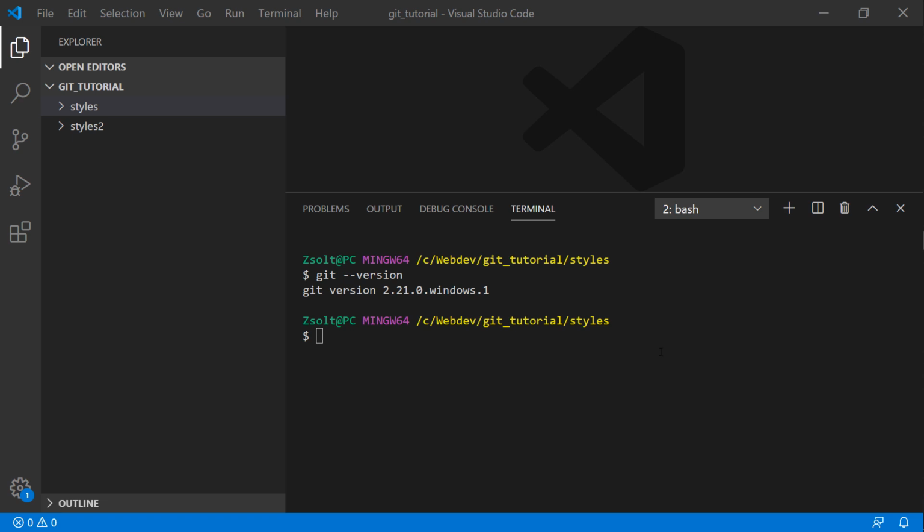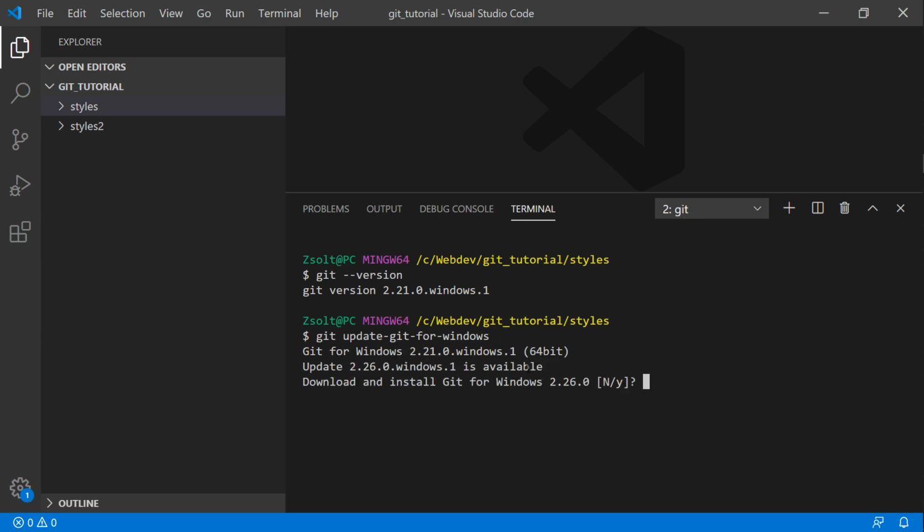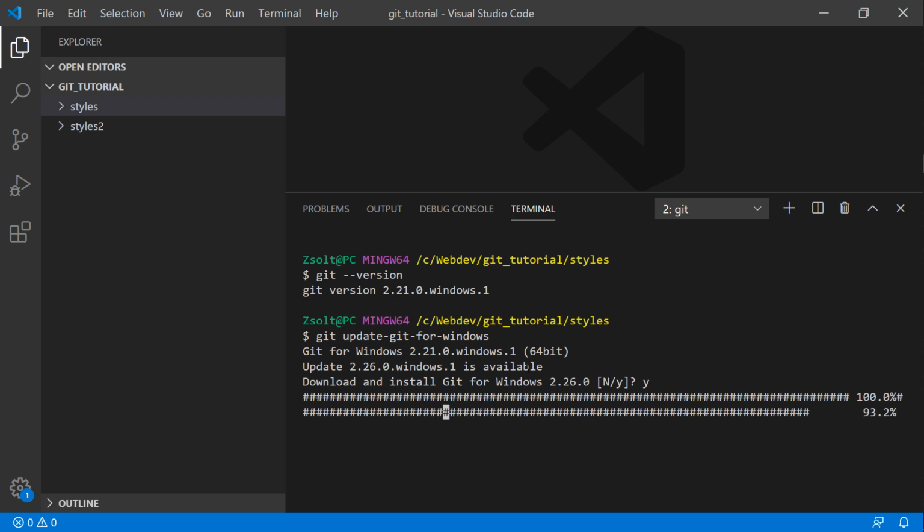I could just download the same file and install it, gitforwindows.org, or I can also do git update-git-for-windows. And then I press enter and this is gonna update Git for me. And you see that update 2.26 is available. So of course I'll ask for it and it's gonna do some downloading. It takes some time because it's not just a very small update, it's relatively large.